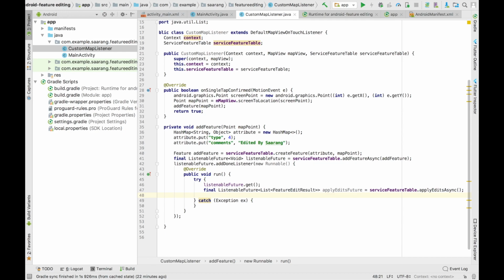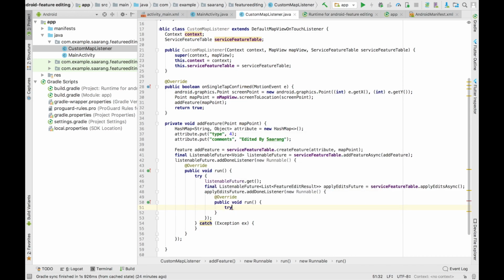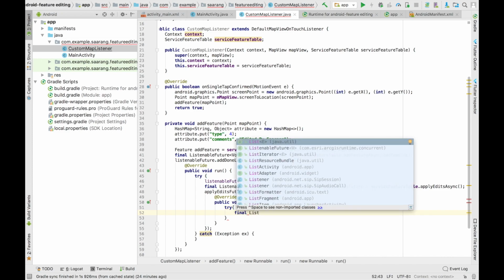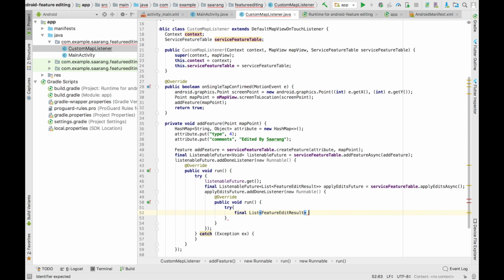Okay, again, once it is done, apply. I'm gonna add another listener, enable. Then I'll get the feature results. Try another thing, which is, so if you add more than one feature, you'll have more than one edit result. So now I'm gonna get one of the feature results. So I'm gonna add the apply edits feature dot get. That tells me if that was successful.